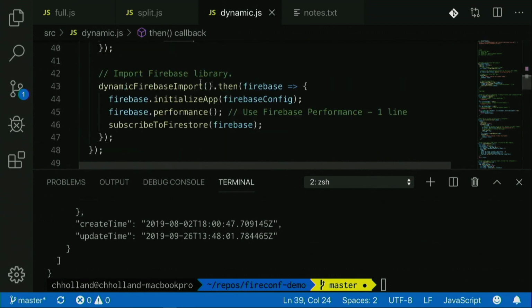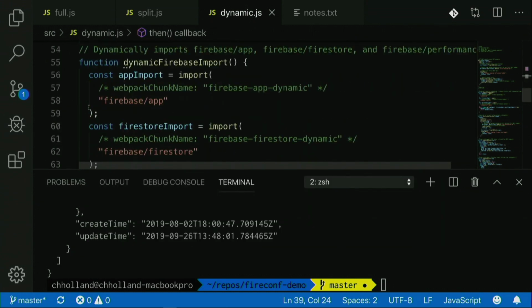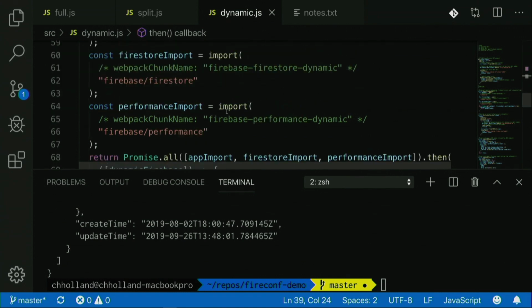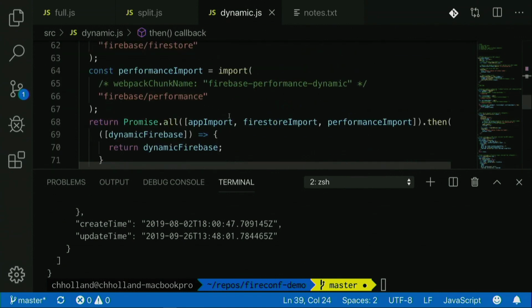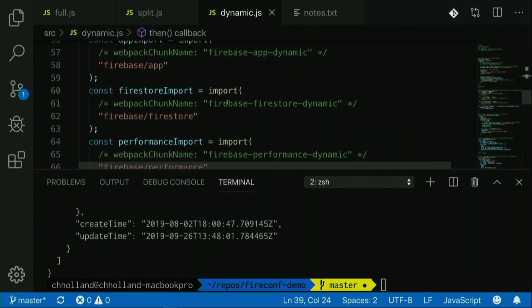So there's nothing magical about this dynamic Firebase import. It is just 3 import statements to import those 3 libraries we imported earlier, and then returns a promise. Imports are not supported in older browsers, so if you're supporting older browsers, know that you will need to use a polyfill. So we've got that plan going.